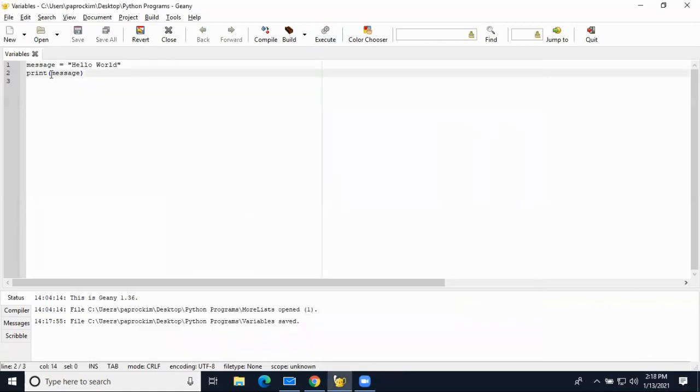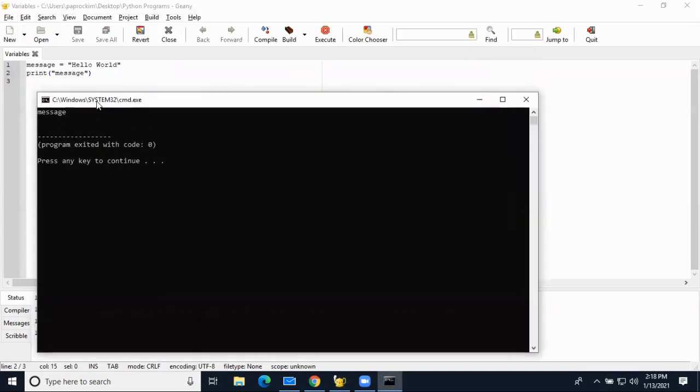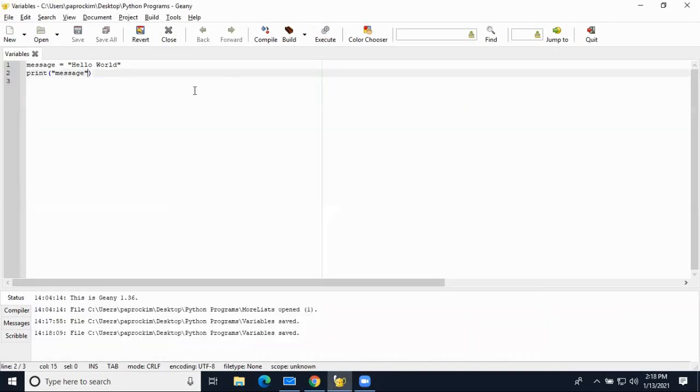Now, if I were to put quotes around message, you will see when I hit F5, it outputs the word message instead of my variable name message. So you've got to be careful when you're outputting to make sure you're calling for the right thing.